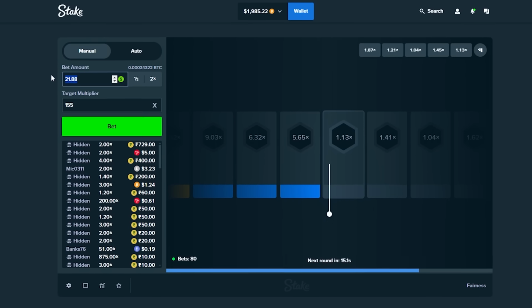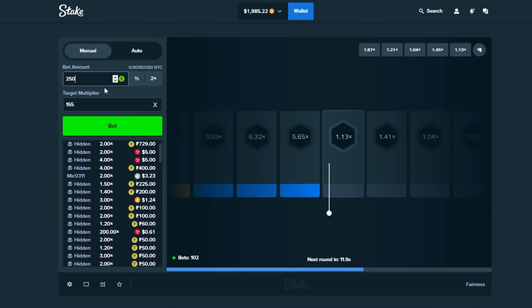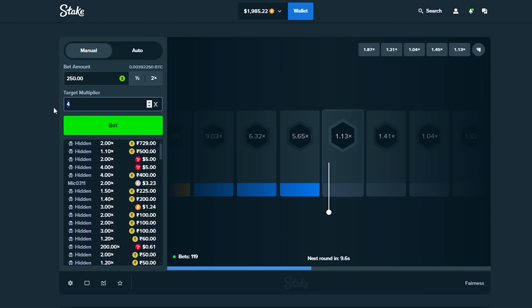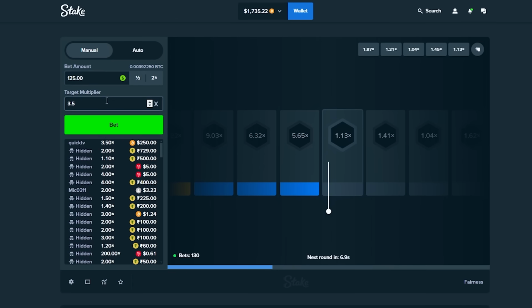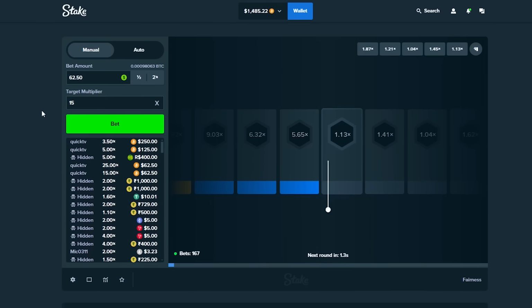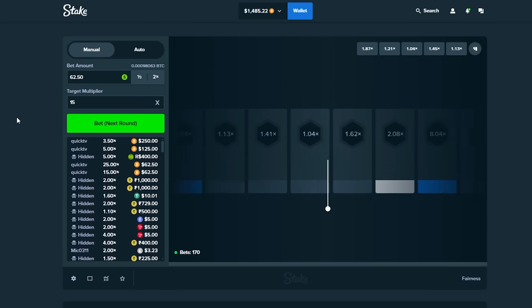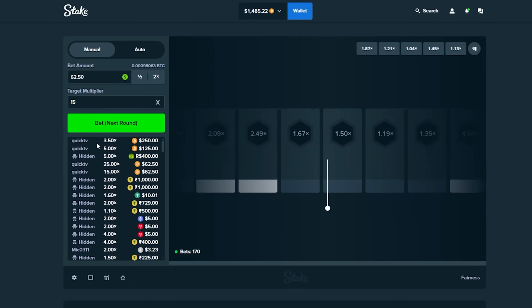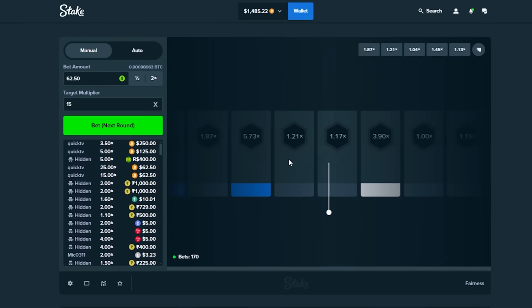Man, there's surely gonna be a big multi. 250, I'm gonna put this on 4. No, 3.5, I'm gonna do that. 125 on 5. 62 on 25. And also 15. Right, okay. This is getting serious now. I'm down 2,000 if I lose all of these bets.